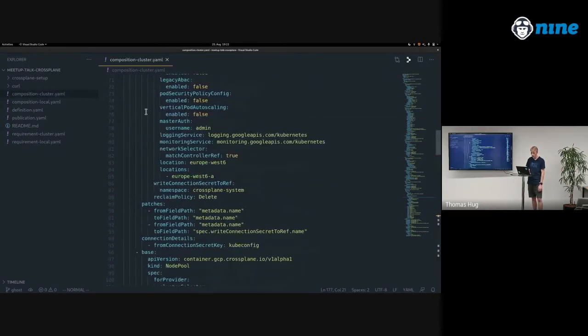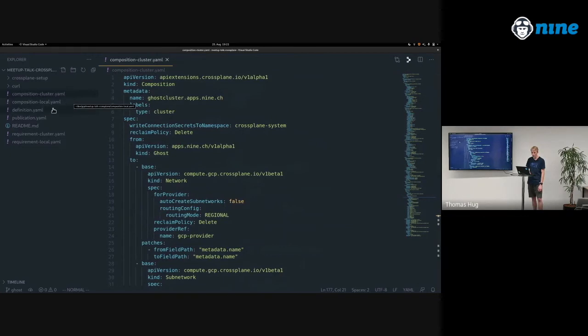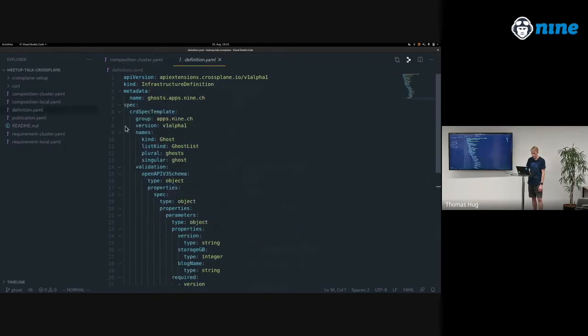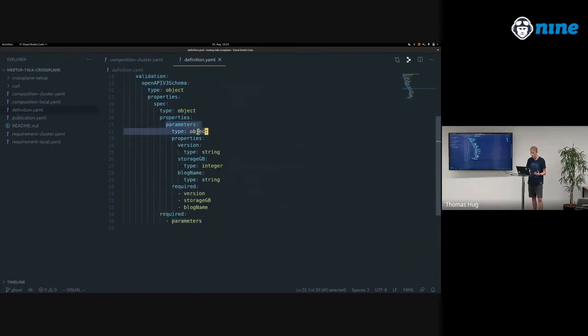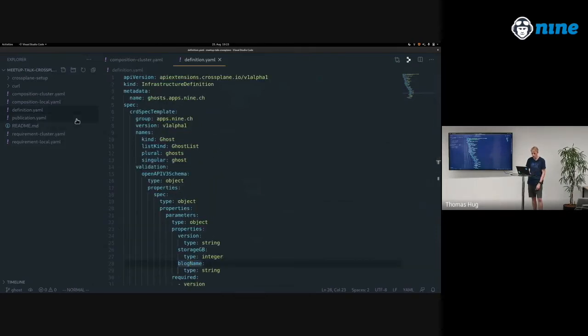So this is one resource I have to create. And then I also have the infrastructure definition. That's basically to define what can be configured by the developer. So in here, you have all these parameters that I set before. There's just version, storage, blog name. That's basically it. And then there's the publication.